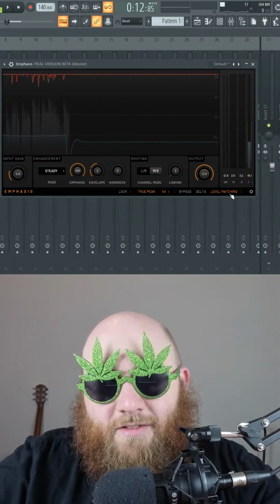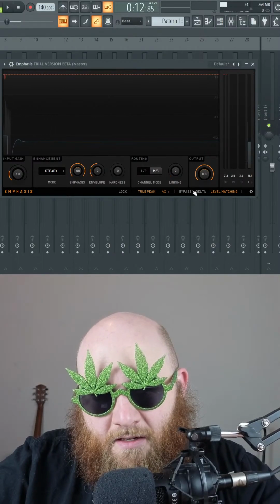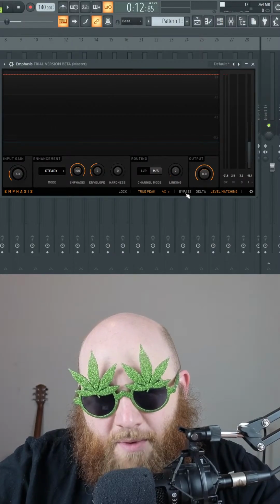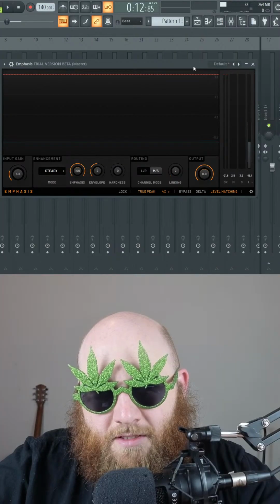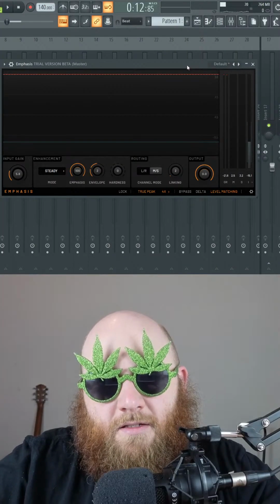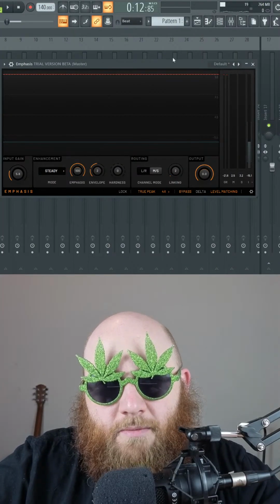So I'm going to toggle level matching on, and then I'm going to go back and forth between bypass and the signal with limiter on. So this is no limiter.